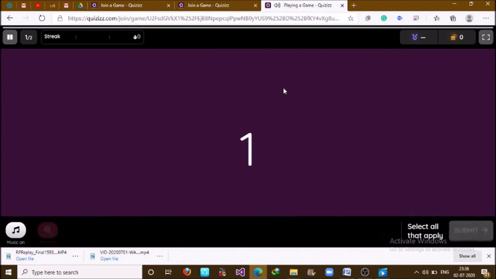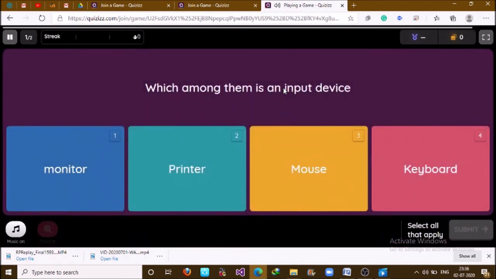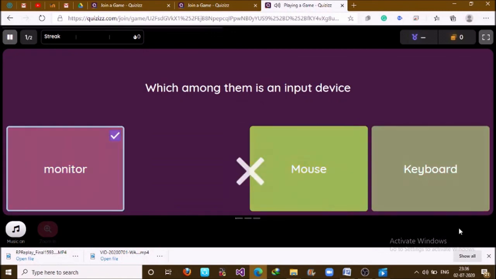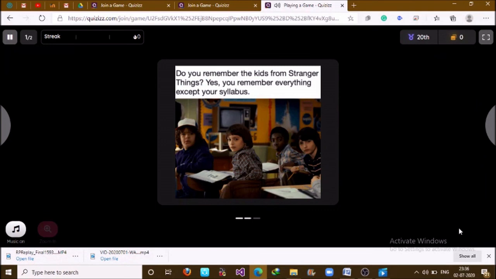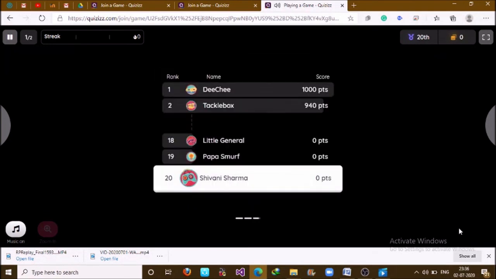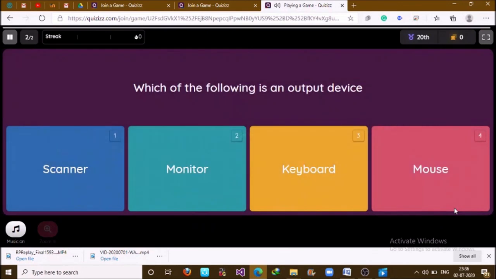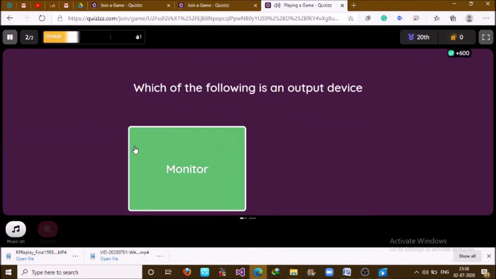Question 1. Let's start. Which of them is an input device? So let me click on a wrong one, and you can see here the timer is on, a 30-second timer. Okay, this one. I'm clicking on a wrong answer right now. Submit. Incorrect answer. Let's go to the next question. Which of the following is an output device? So the output device is monitor.